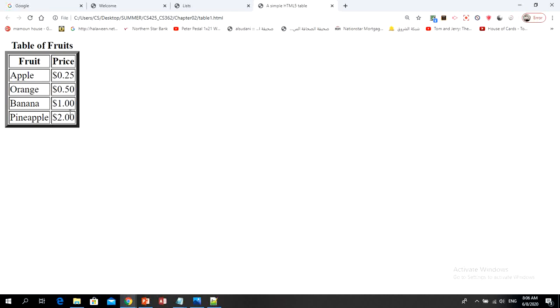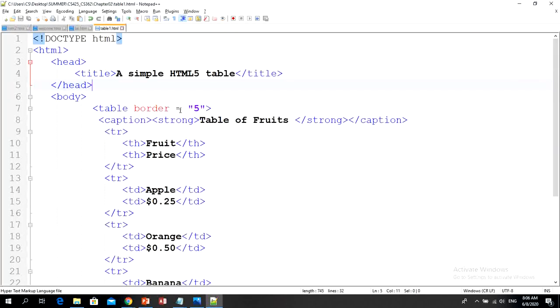The border is the outside one, but inside the table there are different things like the cell spacing and cell differences and centering and stuff like that. We will refer to them later in our classes. But here, this is a border for the table in pixels.